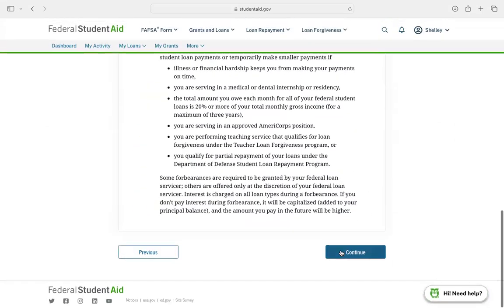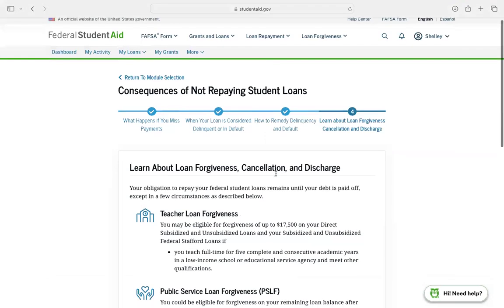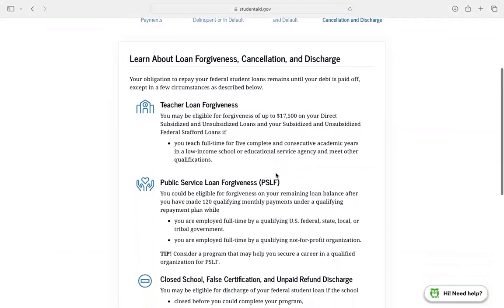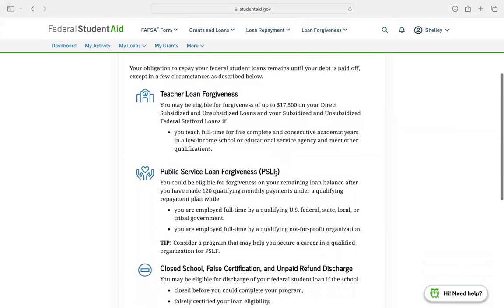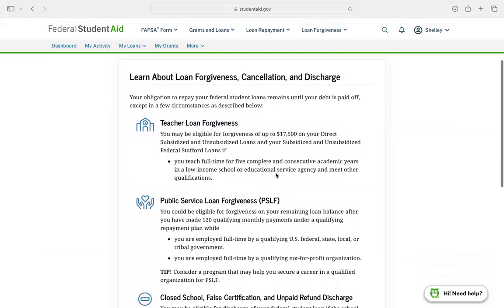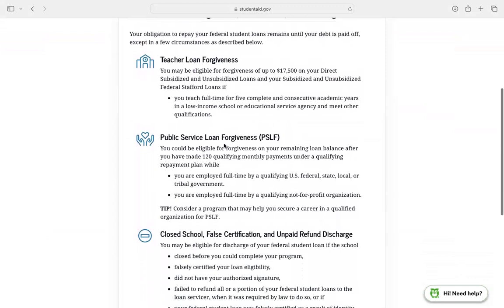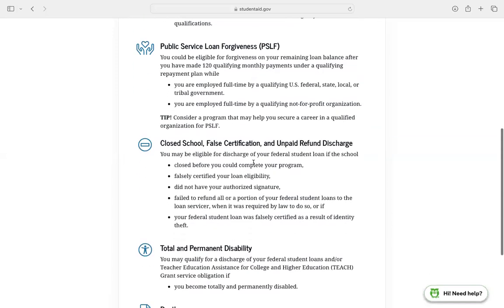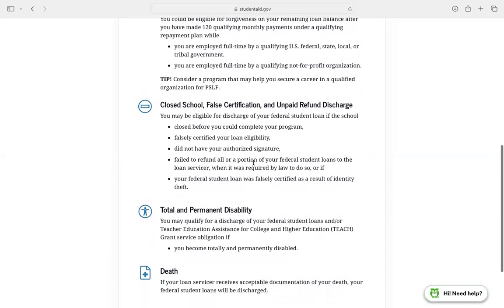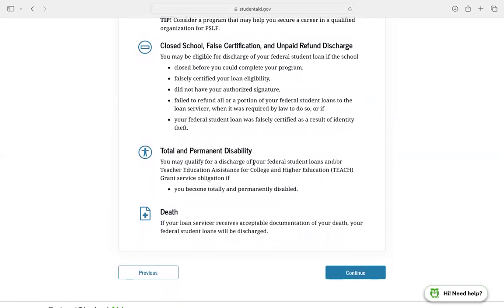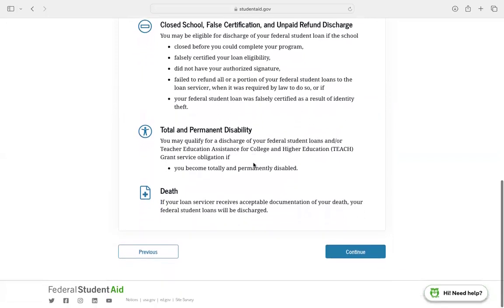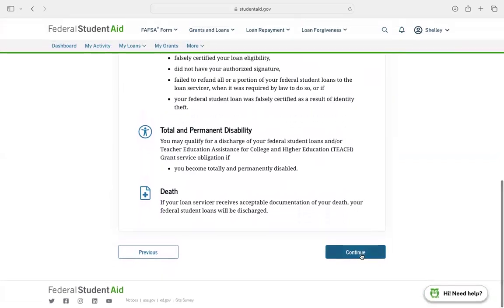You can seek forbearances, ask for lower payments. Also, they want you to know about loan forgiveness and cancellation and discharge options through teacher loan forgiveness, public service loan forgiveness if you're working for a nonprofit or a U.S. federal, state, local or tribal government. So there are many ways to qualify if your school closed and you couldn't get your degree, or if you're totally and permanently disabled, or if upon death.